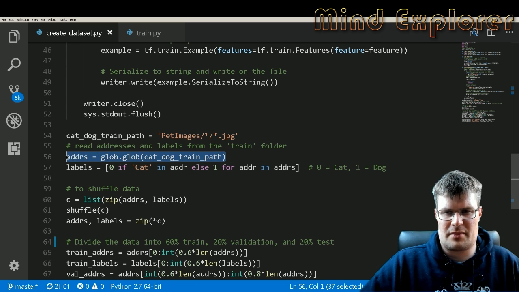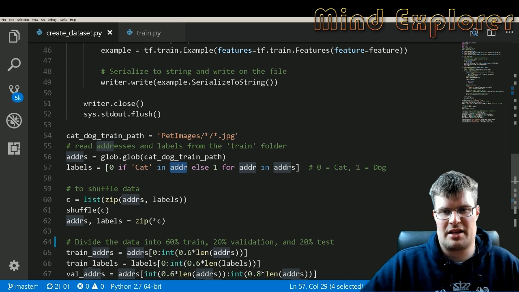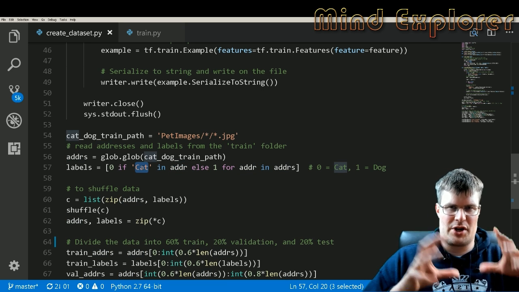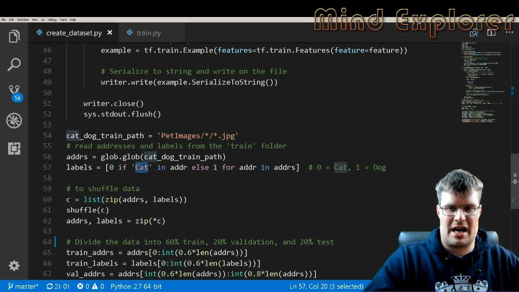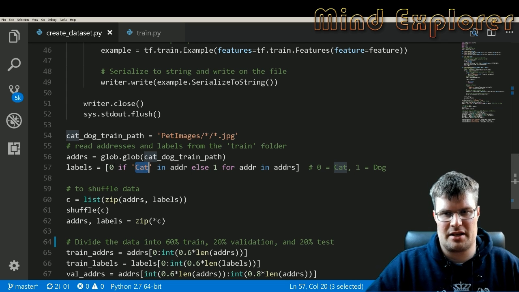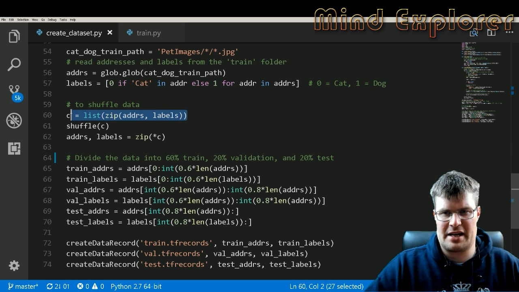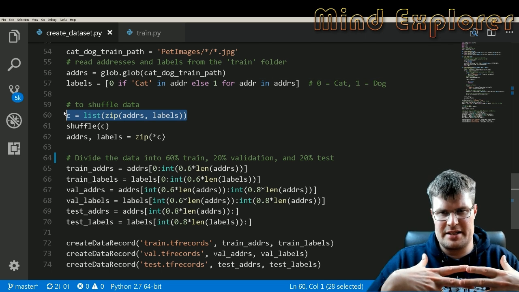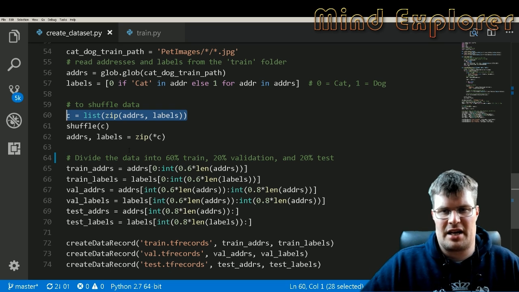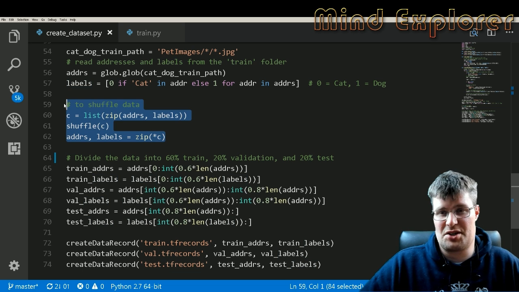And I read the addresses from this glob command, and the labels will actually take the address and then look if the address has the word cat in it. So if the directory is cat, you will set 0 in the label, else it will get a 1 in the label. And when I have created these, I will actually zip these together and create a list. I will shuffle that list, and then I will unzip that list again, so I will actually get the address and labels back. It's a really neat feature in Python, actually.